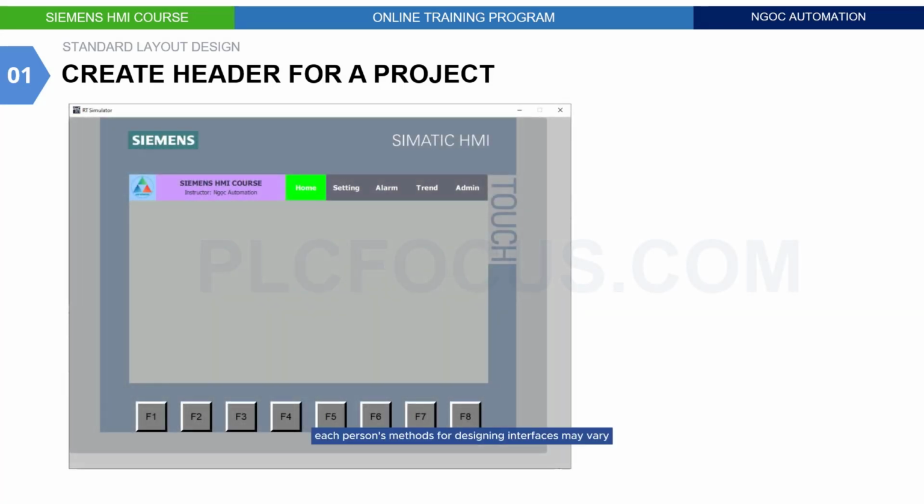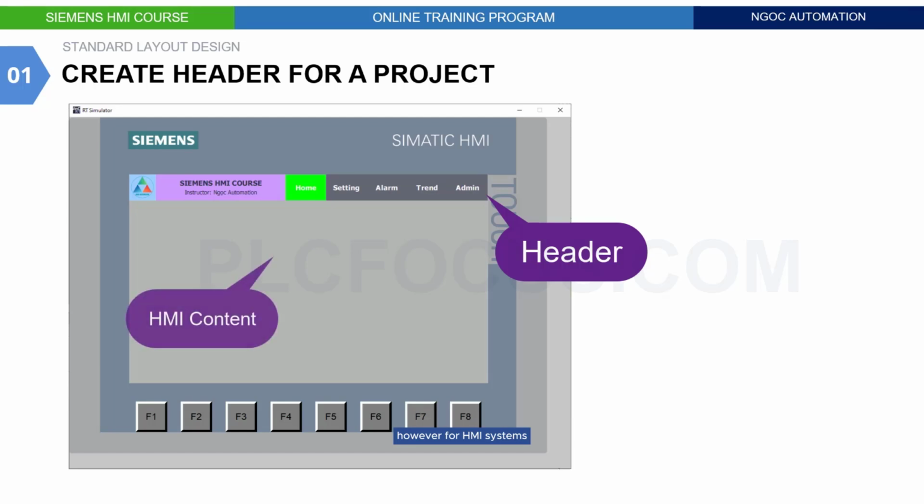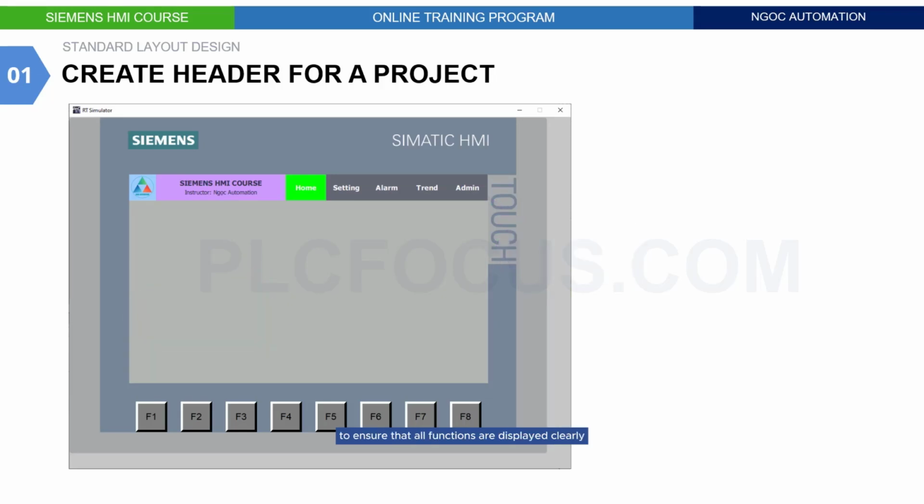Normally, each person's methods for designing interfaces may vary. However, for HMI systems, due to the small screen size, the design needs to be optimized to ensure that all functions are displayed clearly and are easy to operate.